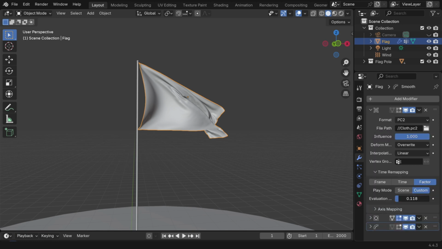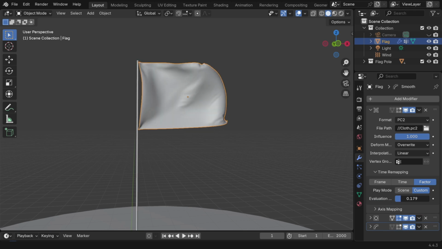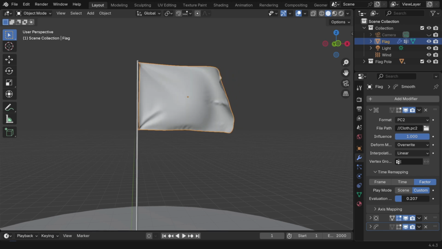Now, as we change this factor and the flag animates, we have to look at the wave pattern, especially at this curvature and the shape of the folds on this section of the cloth. Our job is to find out 3 distinct points that have almost similar folds.